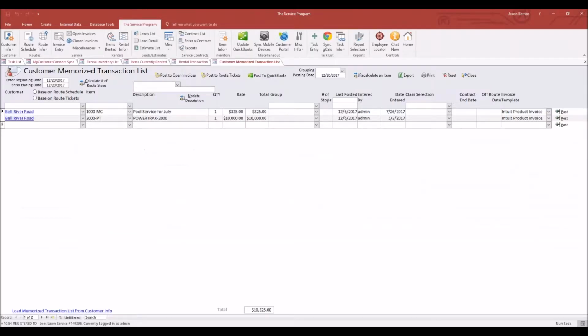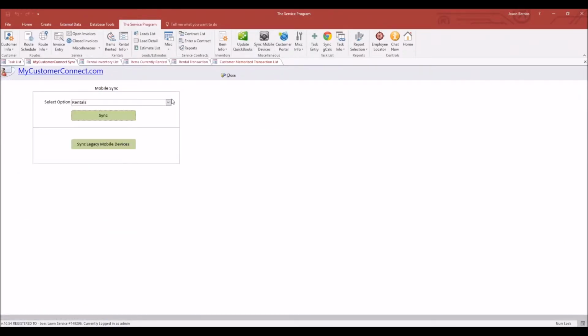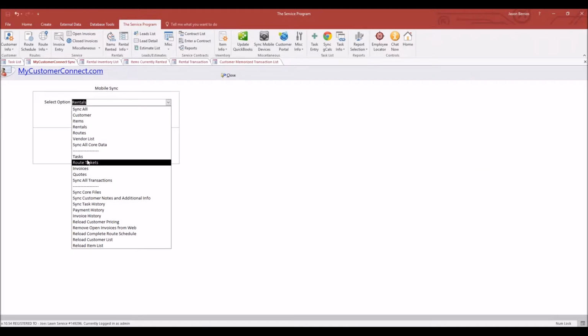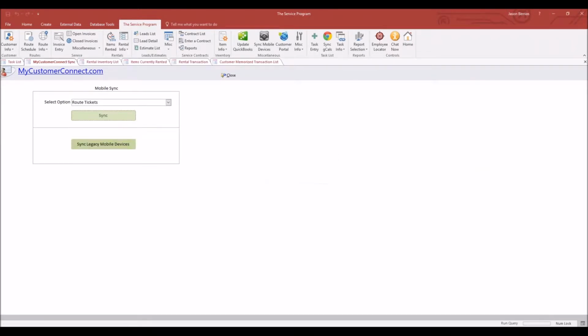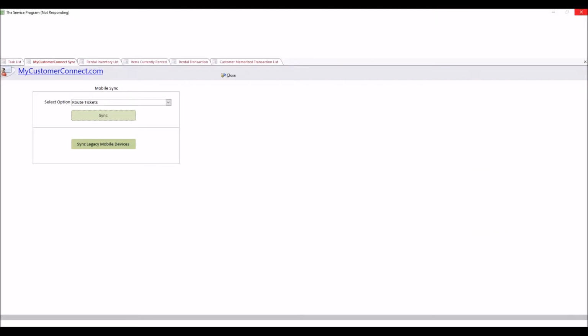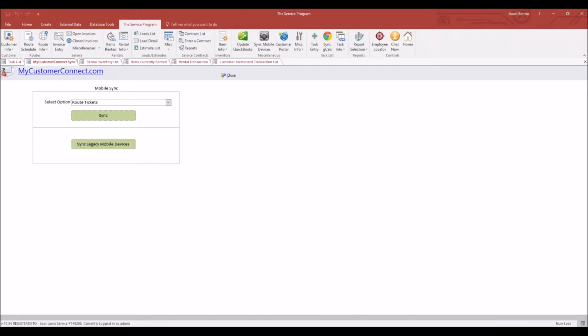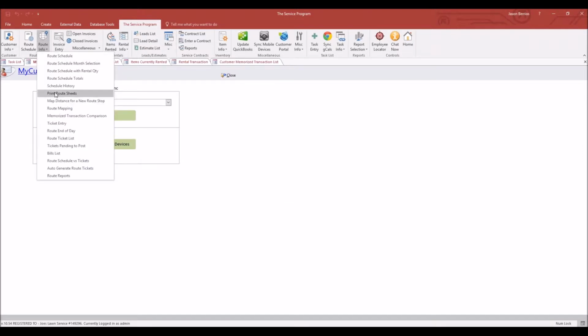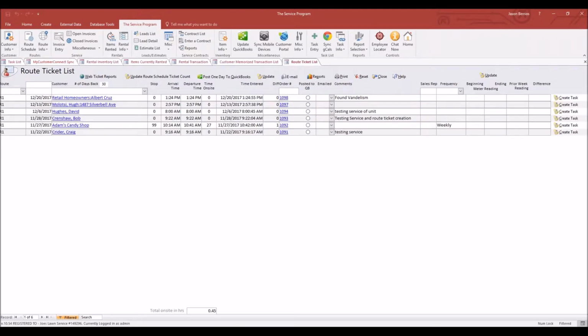When on the desktop software, if you were to go to Sync Mobile Devices and Sync Route Tickets, what will happen is an electronic copy or a record that your driver was there will show on the route ticket list. The note that vandalism was found will also be displayed. After the sync is done, we'll go to the route ticket list to view that ticket. Now we can go to route info, route ticket list.